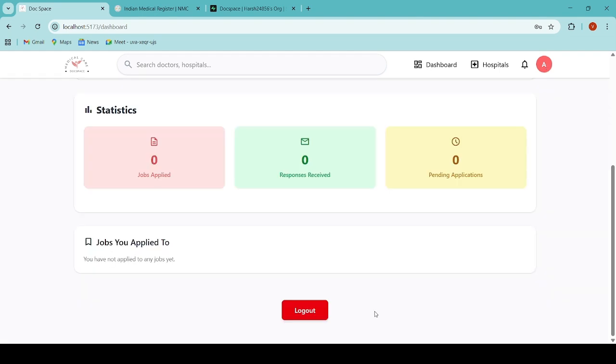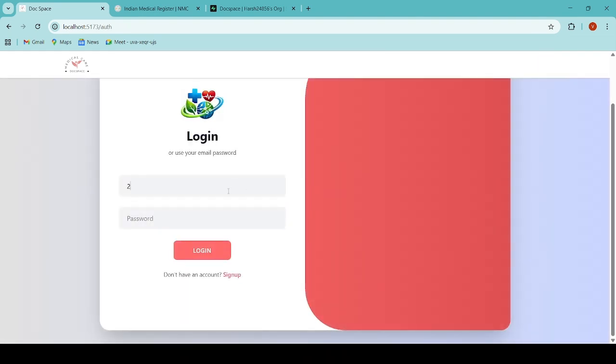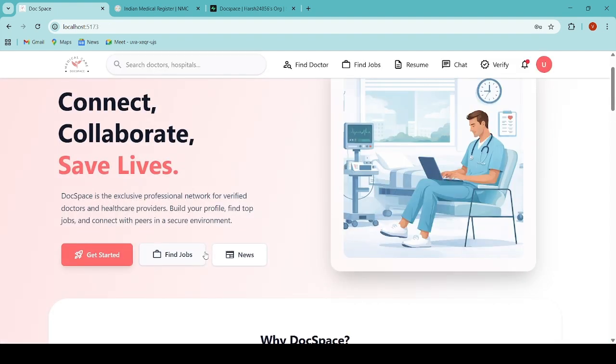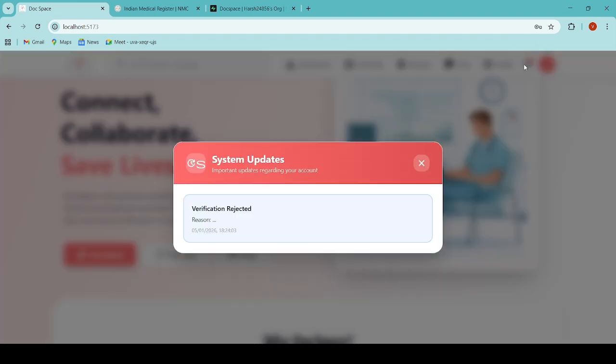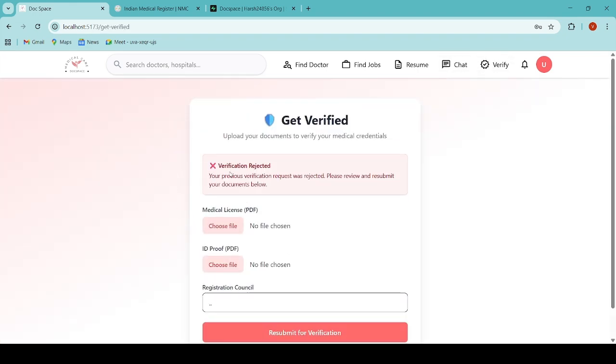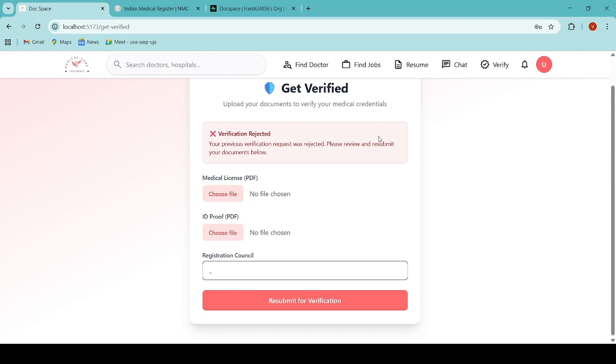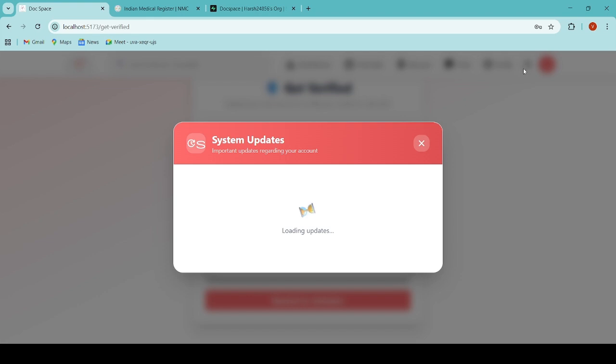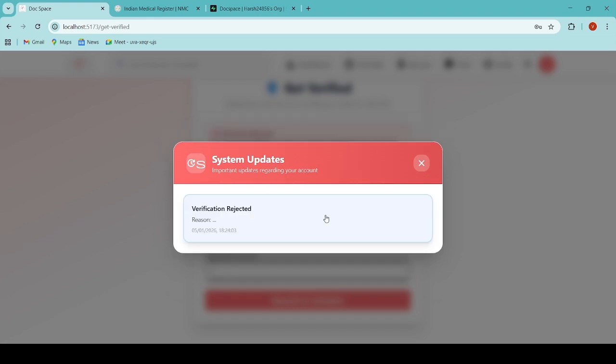So we have rejected. Now let me show you what shows up on the doctor's end, who posted for submission and got rejected. As you can see very clearly, you have a new update. Verification was rejected. And if you go to the verify button, you will also see that the verification was rejected, and you can review and resubmit your documents below. And you also see the message which we entered there as the reason.